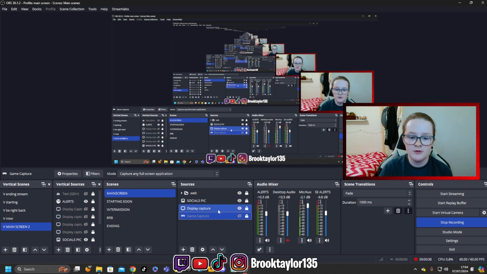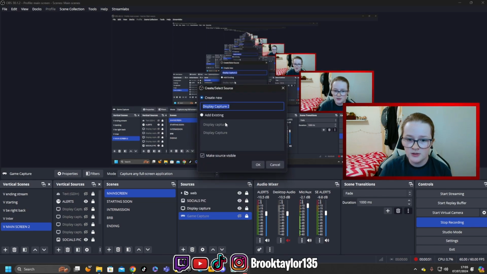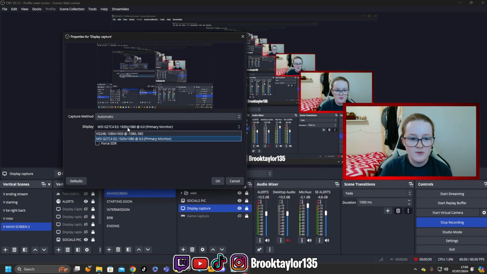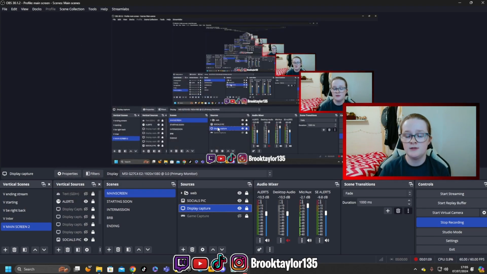But then if you want to just show display capture like this one, if I show you, just click on the plus again, and then what you do is click display capture and then click a specific window that you're using. So if I show you, my monitor is the MSI G27C4, that's what I'm using, which is my primary monitor. And then that's the video, that's how you record.